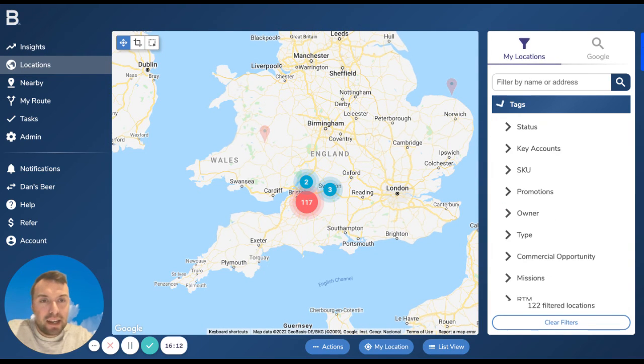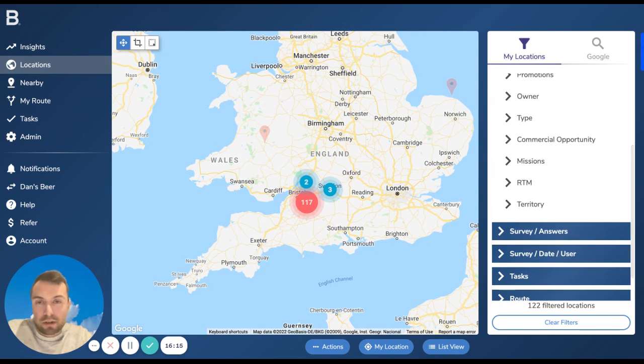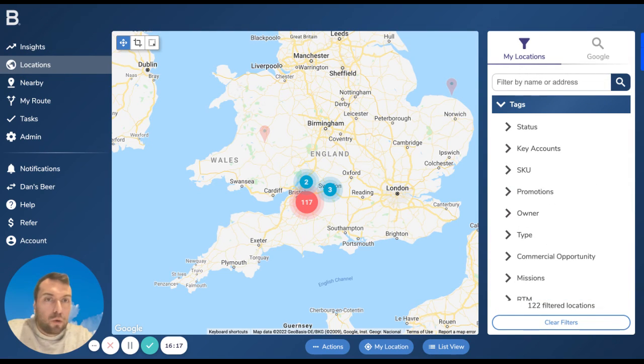And then I can apply any other filters I would like to apply to this, or I can just go and create a widget with just that location filter.